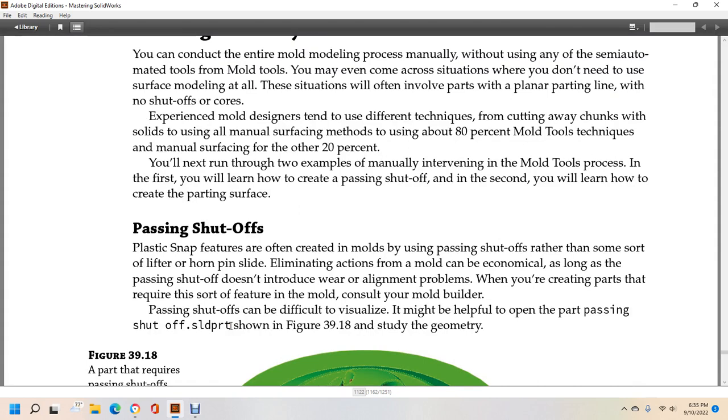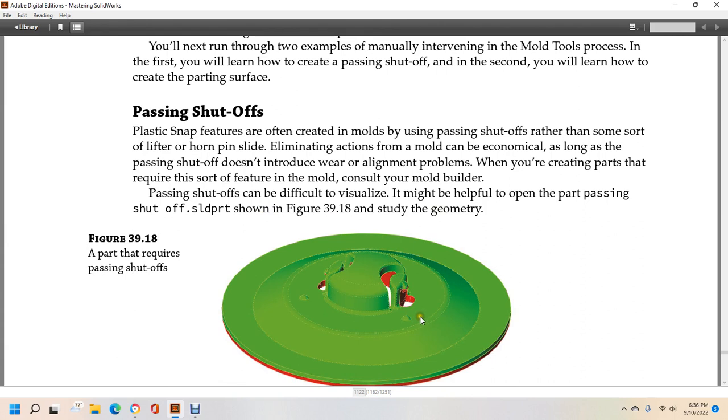Eliminating actions from the mold can be economical as long as the passing shutoff does not introduce wear or alignment problems. We can create parts that require this sort of feature within the mold. Consult your mold builder. Passing shutoffs can be difficult to visualize. It might be helpful to open the part passing shutoff solid part shown in Figure 3918 and study the geometry.